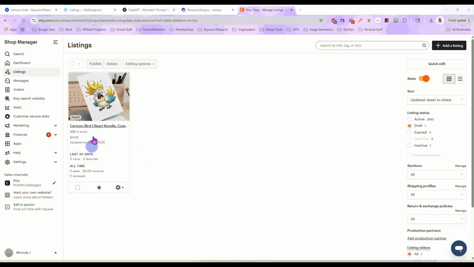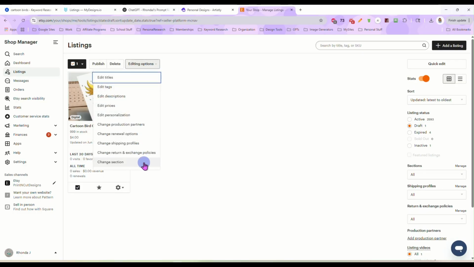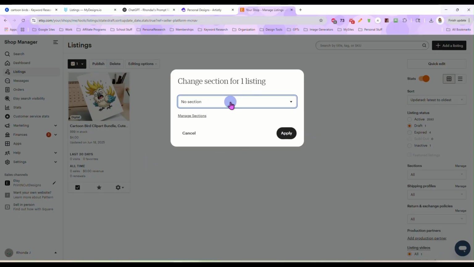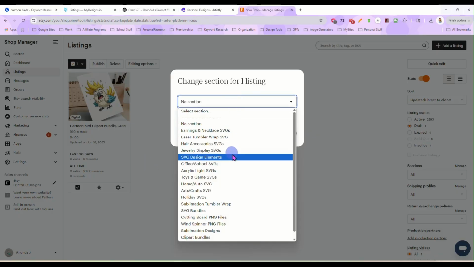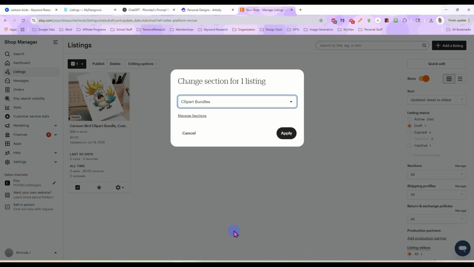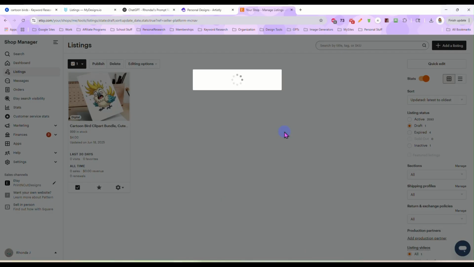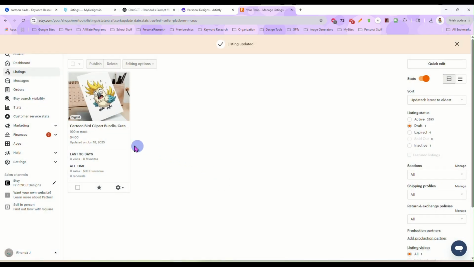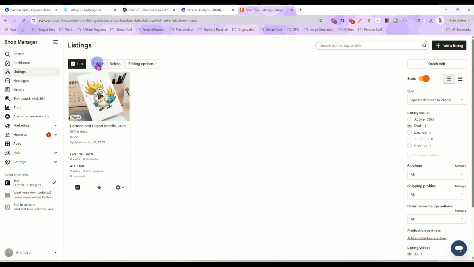Okay, and here we are in Etsy, and here is our clip art bundle. So we're going to select that, and we're going to select editing options and change section because it doesn't put it in a section for us. So we need to find the section we want it to go into in our shop. Mine is clip art bundles, and just click apply. So now it's here and it's ready to go. If you're ready to publish it, then you just select it and click publish.